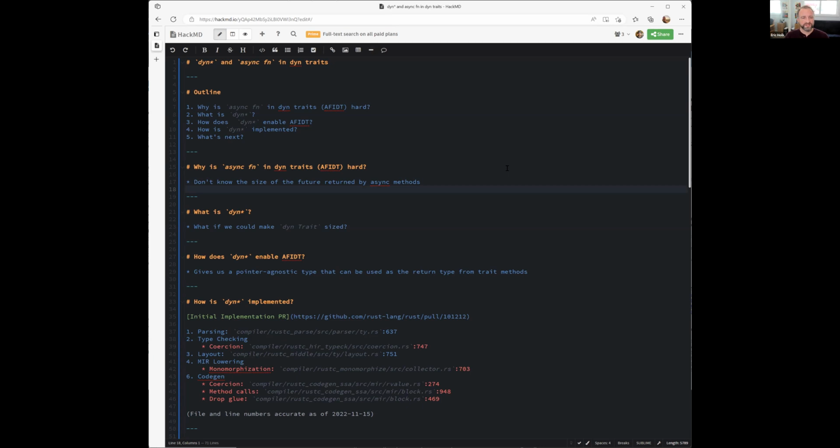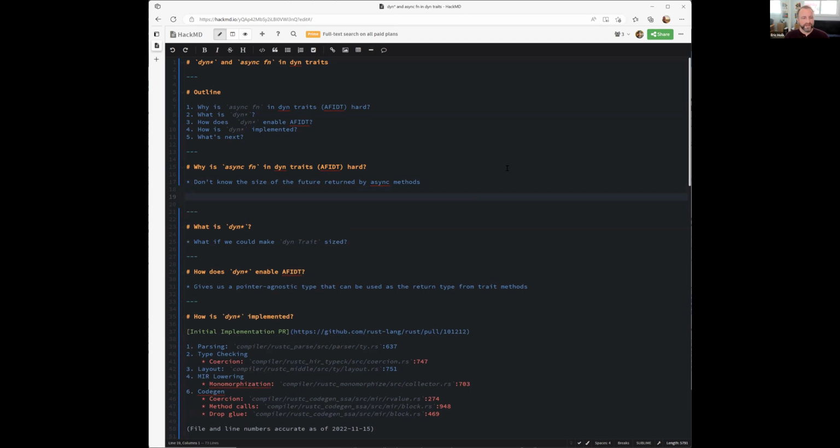So first of all, why is this hard? I have the one sentence summary there, but I'm going to elaborate on it with some code examples. We don't really know the size, really we don't know the type, of the future. I should say type rather than size here. Size is the relevant thing because you need to know how much storage to allocate for the type that's going to get returned by these async methods. But the type's the real thing.